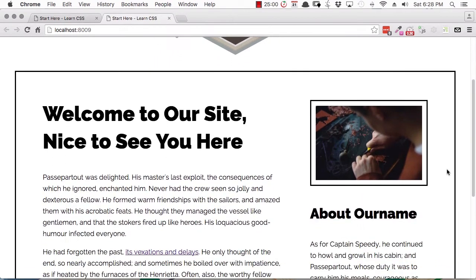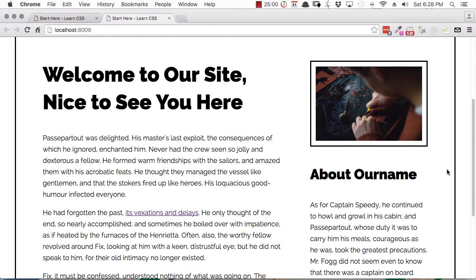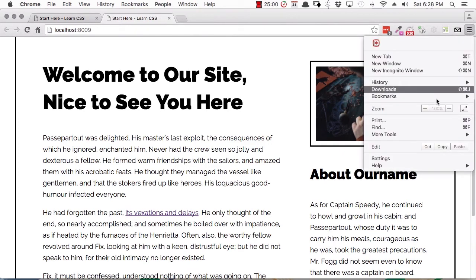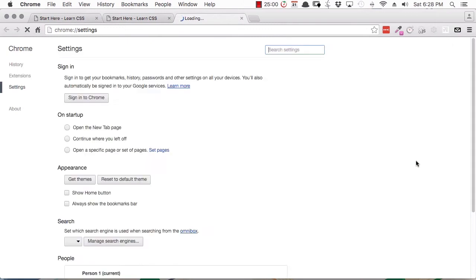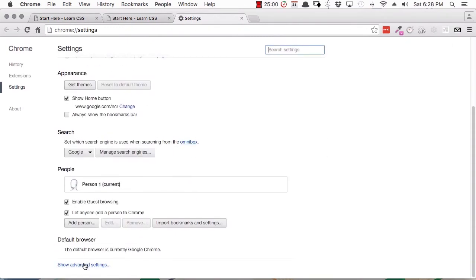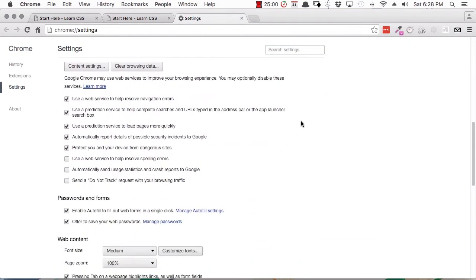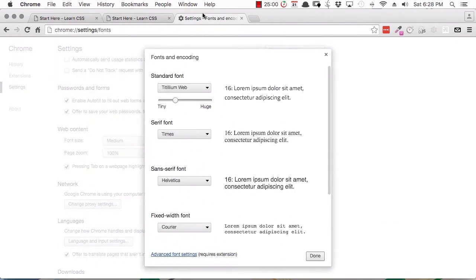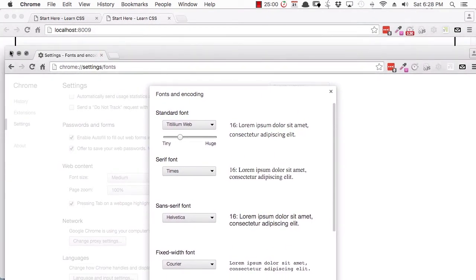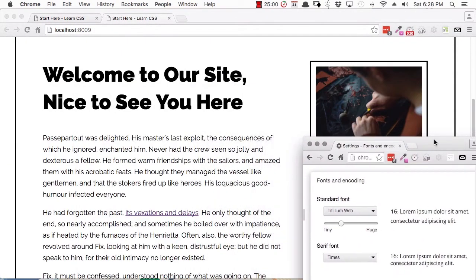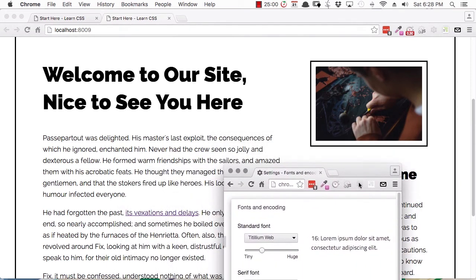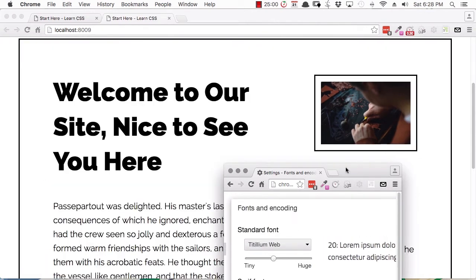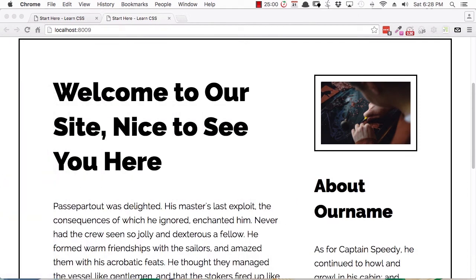Now just scroll down a little bit so you can see the area that is controlled by our text. And I'm just going to grab these settings. Scroll down to Show Advanced Settings. And then we're looking for our font settings. We're just going to hit Customize Fonts. And just drag that out so we can see what we're working with a little bit more easily. Now, if I bump up the font size of our browser, you'll see the font size change in the site. I'm just going to pull this off screen so you can see a little bit more clearly.